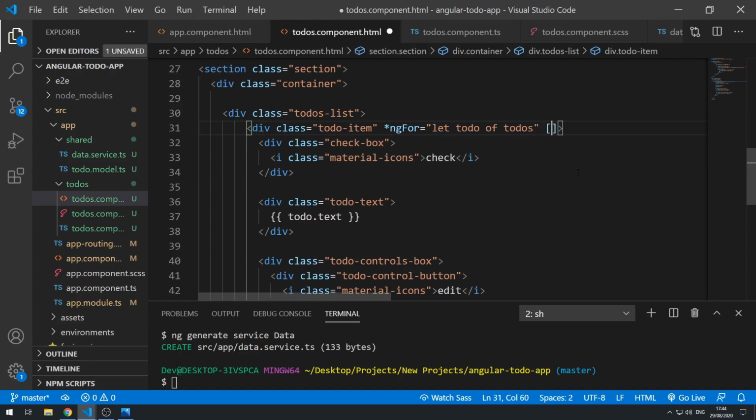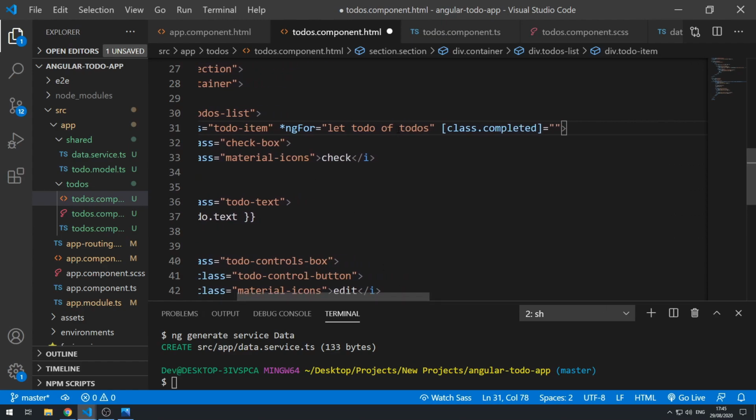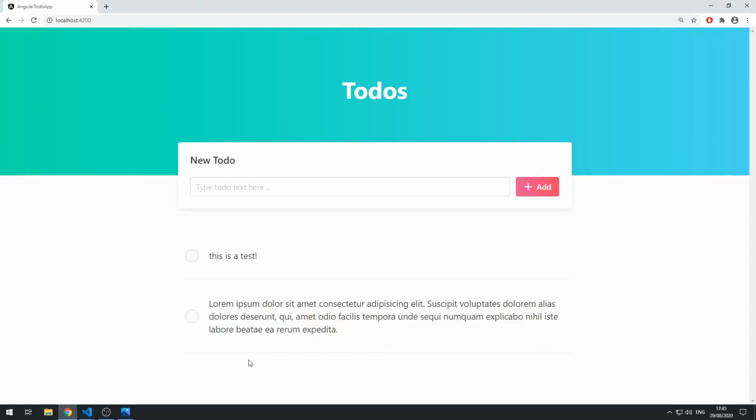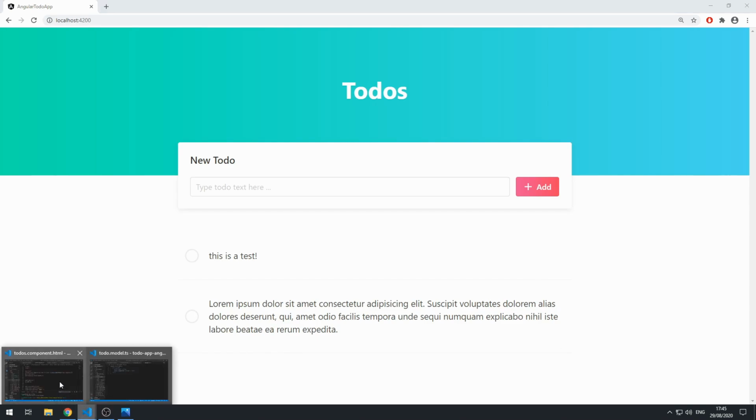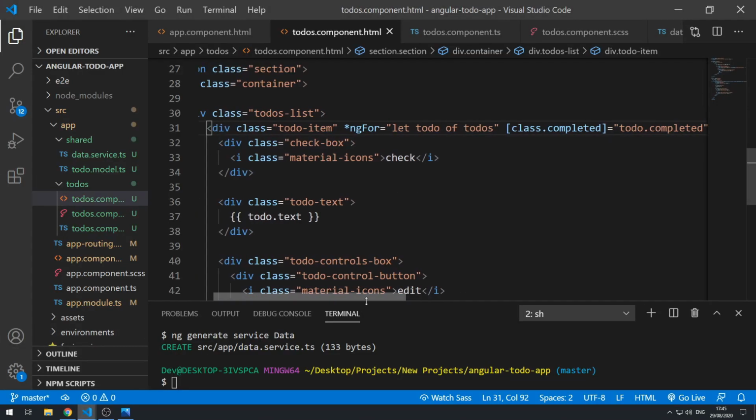Let's go back to the code here and let's use the class.className property binding. So class dot and then the class name completed is equal to an expression. So here we have to pass in an expression or just the Boolean value. So here we can pass in todo.completed. Okay, let's save that now and let's go back to the application, and now it looks the same. They aren't completed, and that's because we haven't set any of those to be completed.